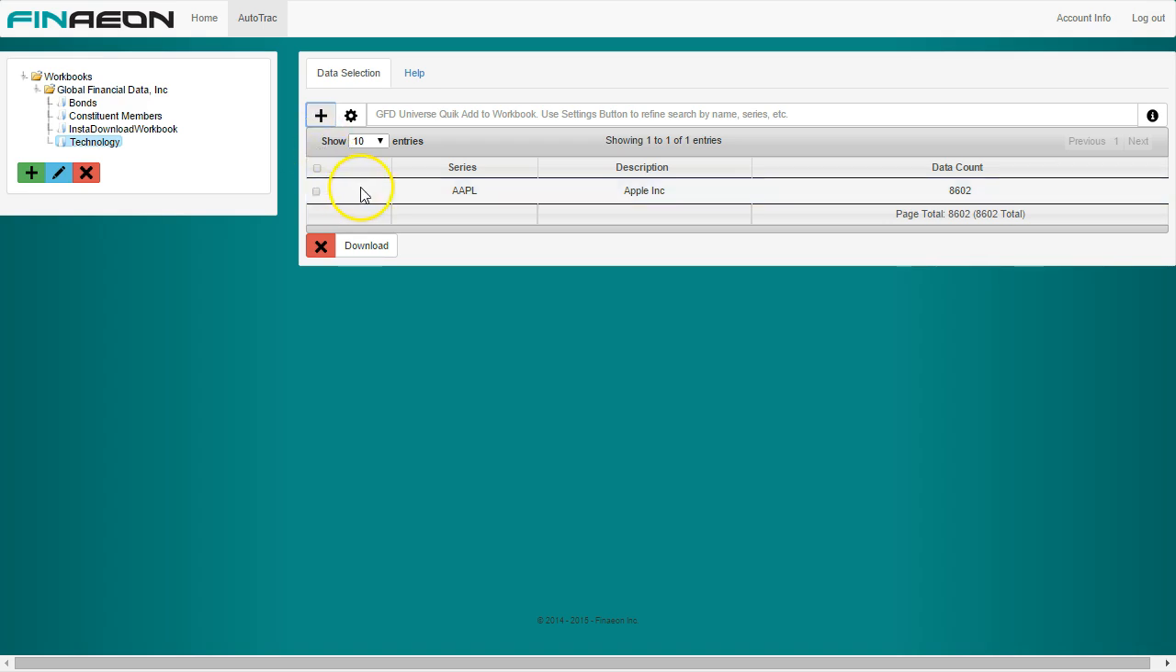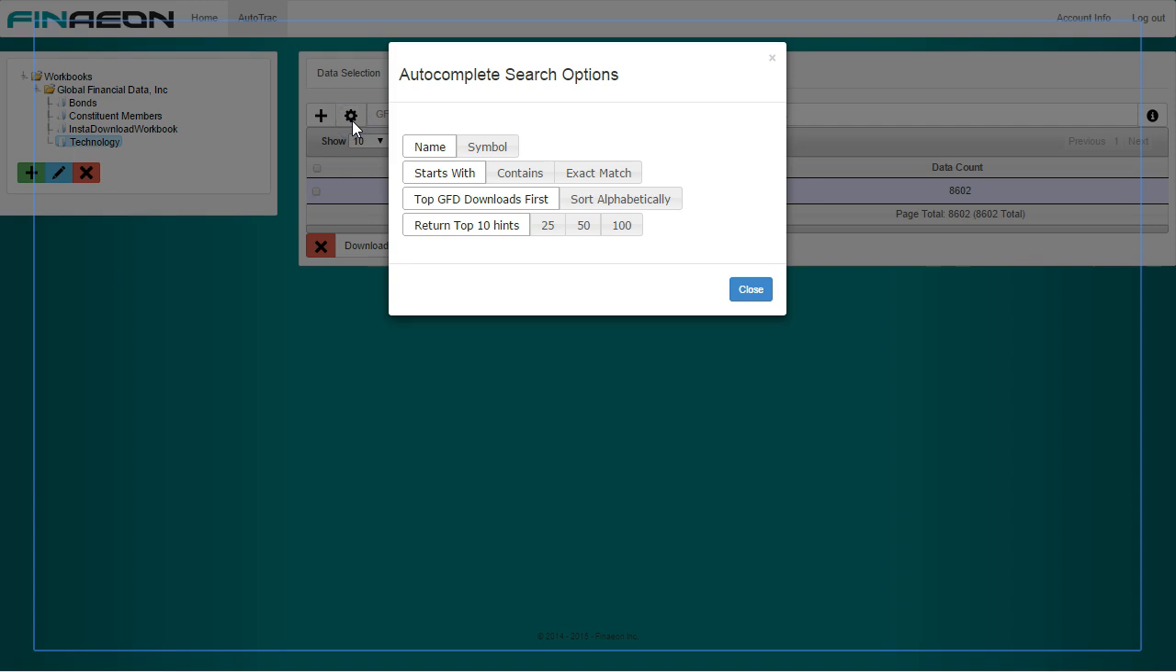The autocomplete results are in part determined by some properties that can be set with this Search for Options button. It brings up a modal window which has 4 sets of radio buttons. You can set the search to match your input on the name or symbol, if the request starts with, includes, or is an exact match for what is in the search box, how to sort the returns, and the maximum number of returns.